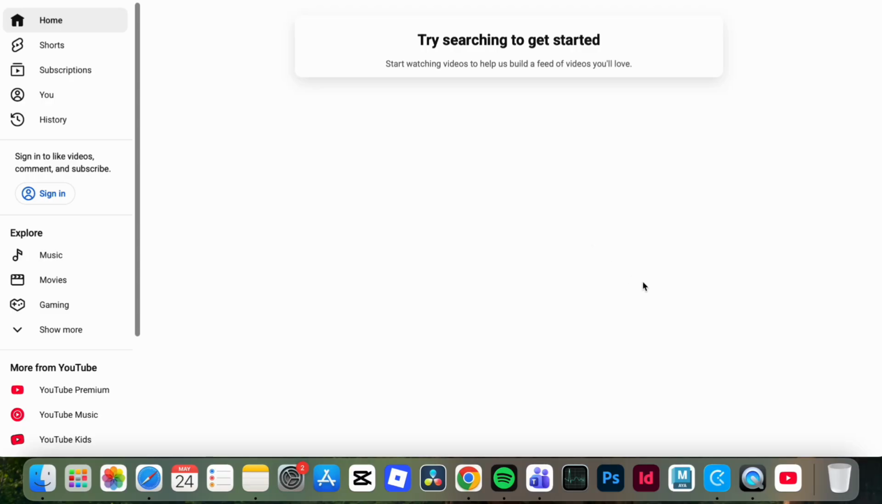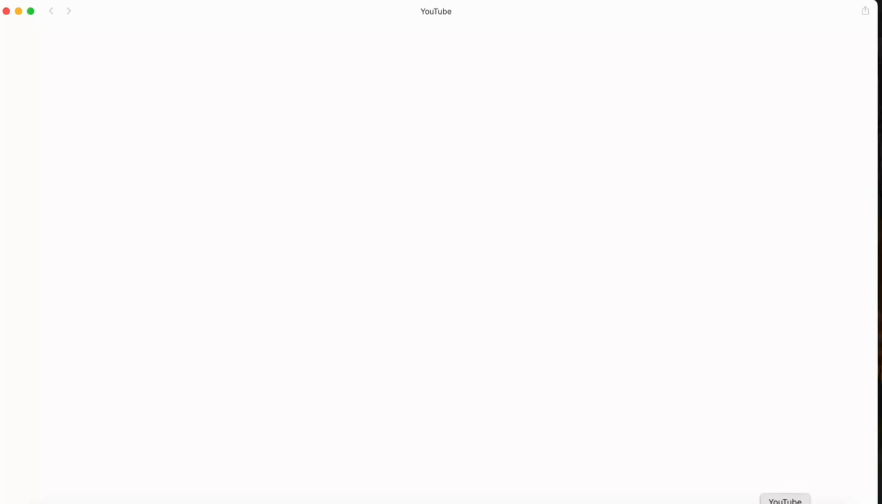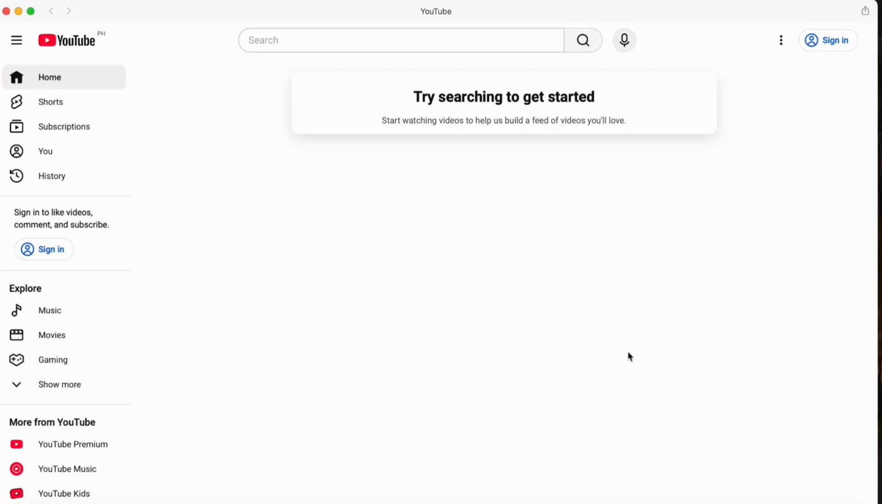You'll now see the website app in your dock. Click it to open the site like a normal app. The website should now open in its own separate window without normal browser tabs. This makes it feel more like a dedicated desktop app.